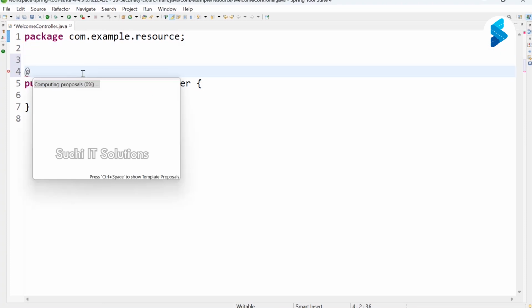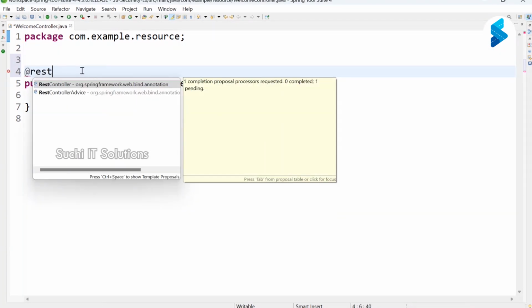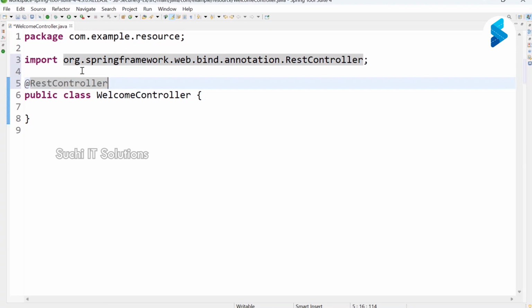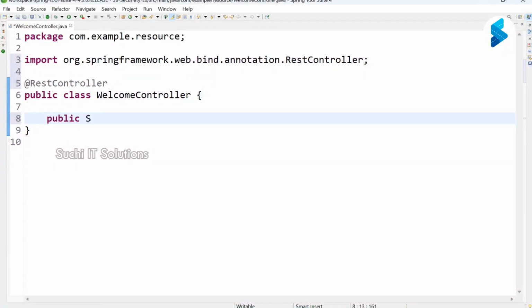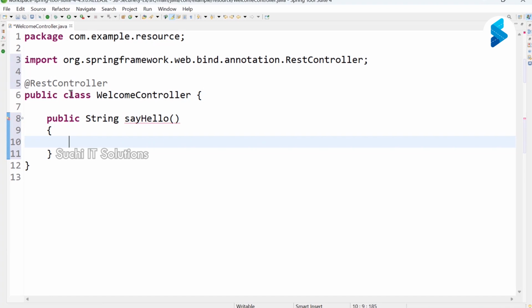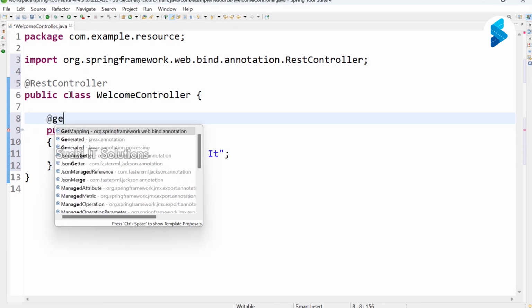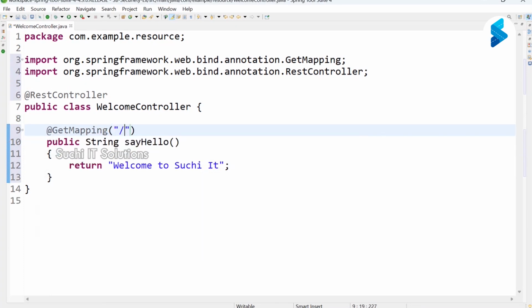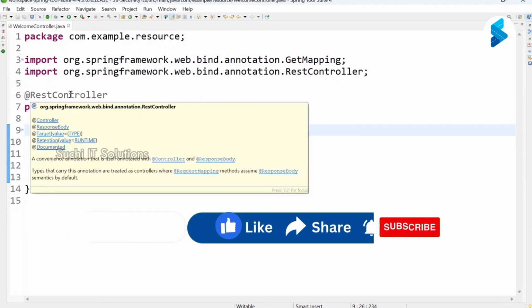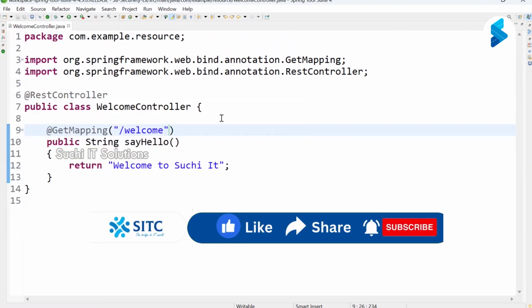At the rate of RestController. Here let me give public String sayHello, and return welcome to GID, just a small message like this. At the rate of GetMapping. Done. Sir, just observe: did we add security or not, guys?